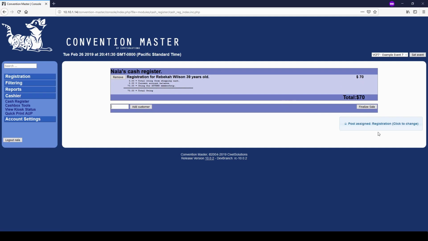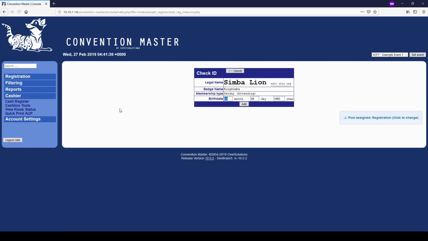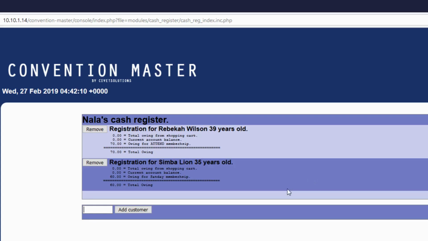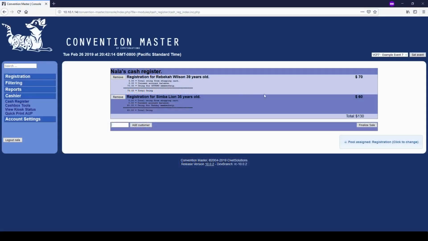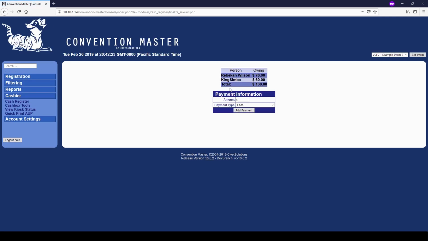We can finish with this particular customer, or if the customer is a family of 2 or 3, we simply add the next customer. Here, we're going to go ahead and add Symbolian. Now we have 2 customers in our cart. Here we can see that we owe $130. The next step is to go ahead and click Finalize Sale. Once we've clicked Finalize Sale, we can start collecting money.